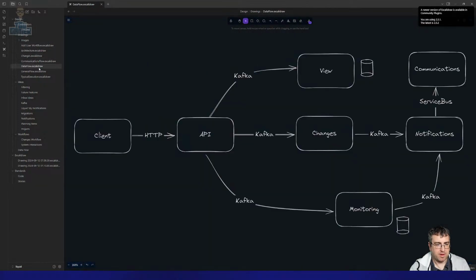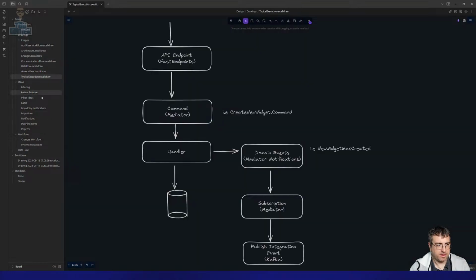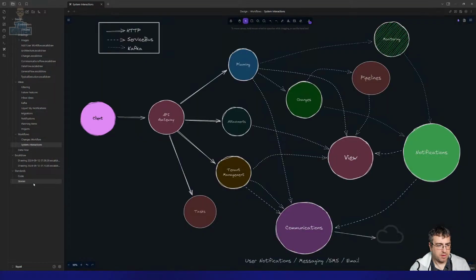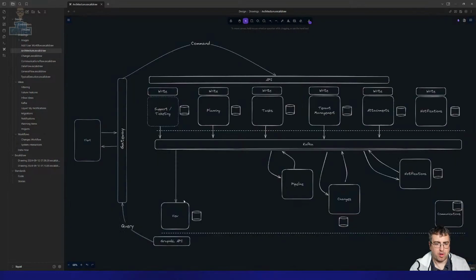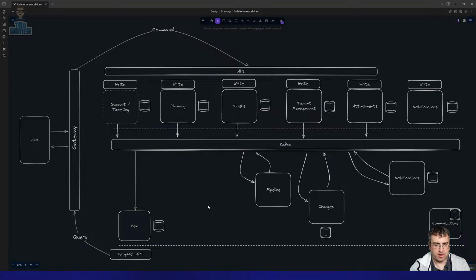That's true. A component has integration events, service bus and events. Yeah, lots of pictures. But overall, this is pretty much the diagram of the system as it stands right this second.